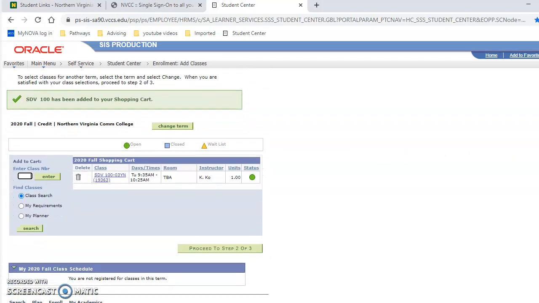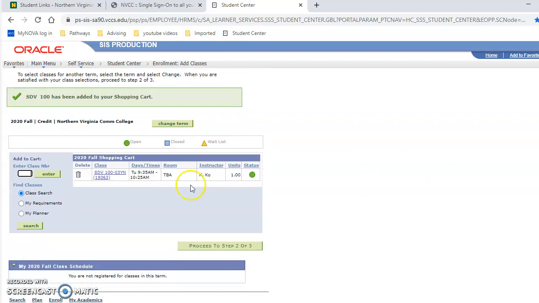So this is now in my shopping cart. This is kind of like your Amazon shopping cart. The class can sell out if you just leave it in your shopping cart. So this green circle could turn to a blue square. It's probably not going to do that in the next 10 or 15 minutes.